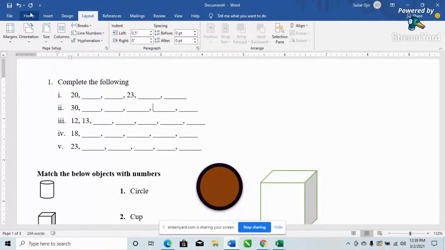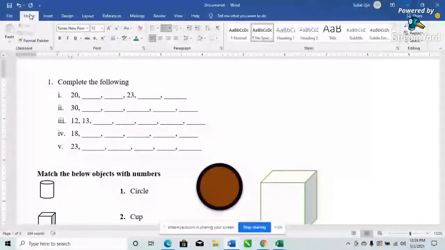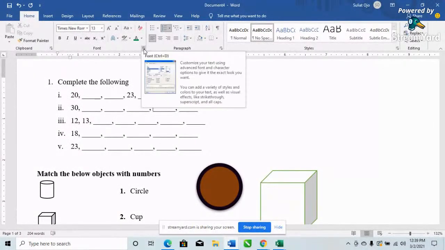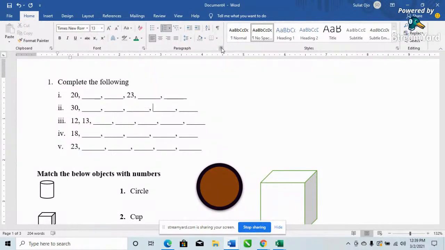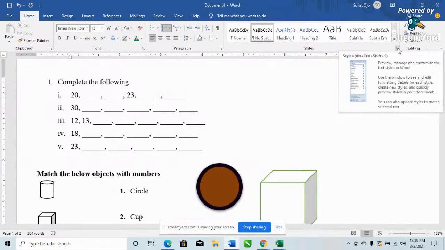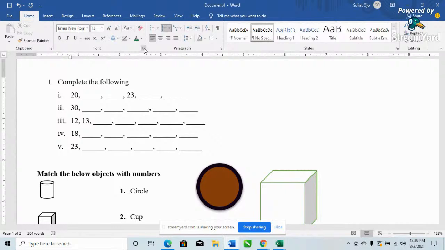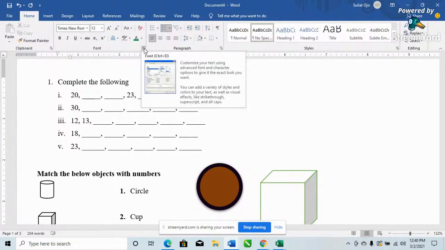Now, let me go back to the Home button to show you some functionality again. Each time you see a small arrow pointing downward like this, that means if you click on it, there are many other options. Here does not have any arrow, so this is all you can find here. But here has an arrow, which shows that you can find more functions. Here has an arrow also, and here also has an arrow, which shows that you can find more functions.